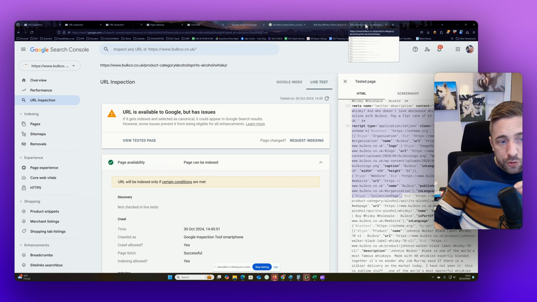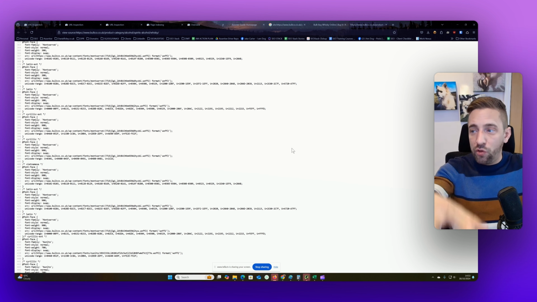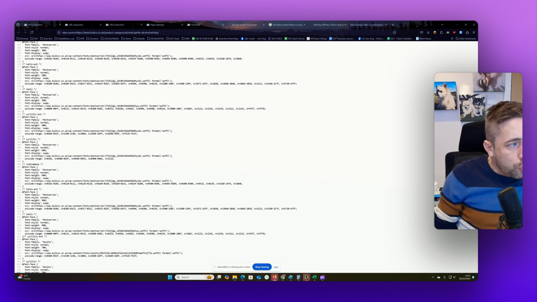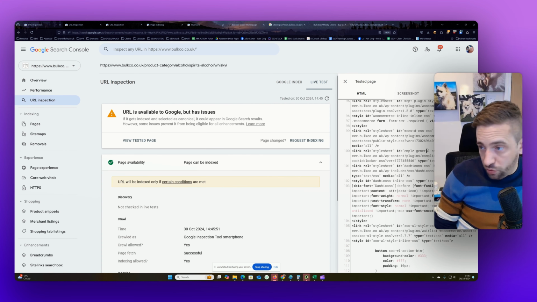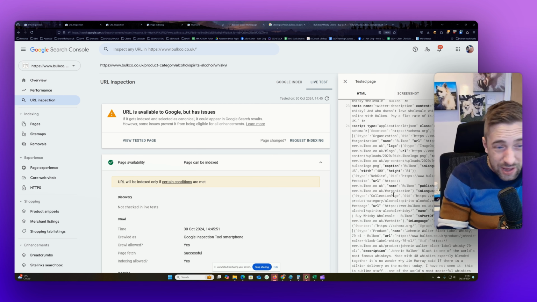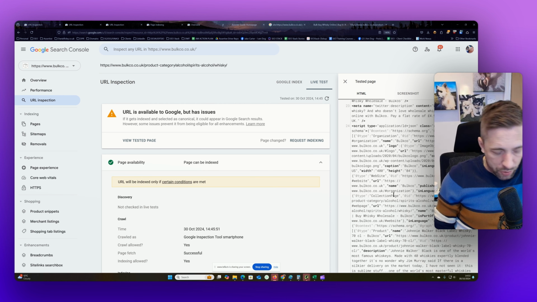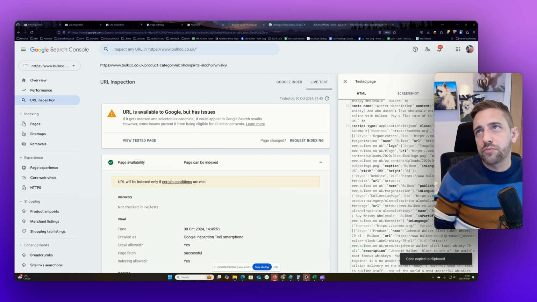So when we visit in a browser, our browser makes the request, gets all of the data back, and turns that data into a web page. So what Google is doing here is it's showing you what data it got back. Now, one nifty little trick that we can do to see if Google is actually able to render our page, and I'll explain why that's important in a moment, is we can click on this copy icon.